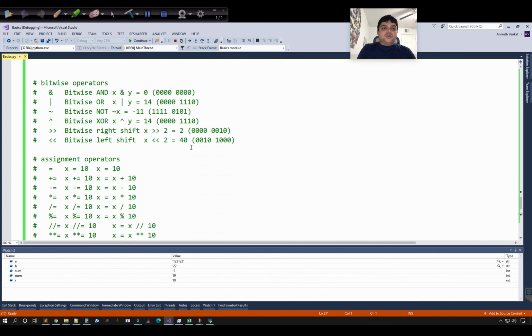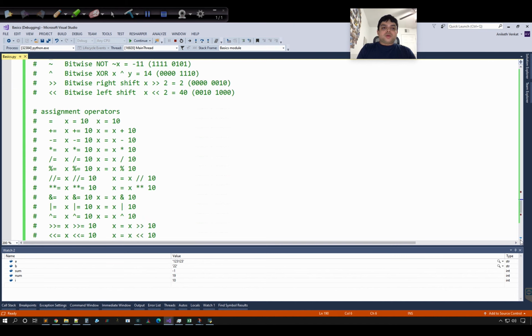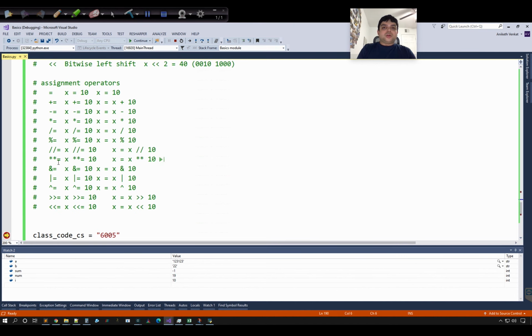Now, for your reference, I've provided all the bitwise operators that are supported in Python. For bitwise operators, the operands should be of type binary. So if x and y are of type binary, then we can do a bitwise AND. So x and y will do bitwise AND. Similarly, we can use the bitwise OR operator to do bitwise OR, and so on and so forth. Similarly, you also have assignment operators. So you have equal to, plus equal to, minus equal to, star equal to, and every other combination.